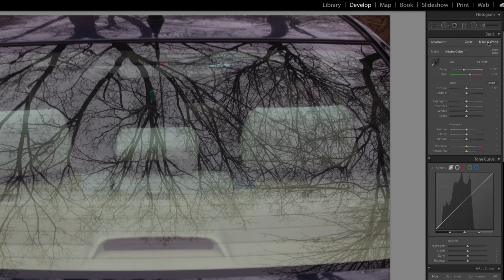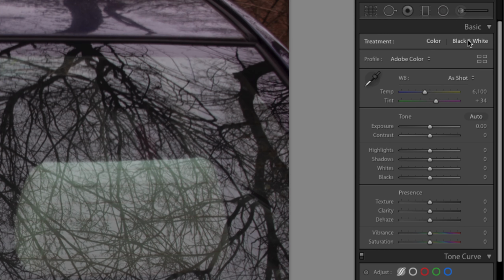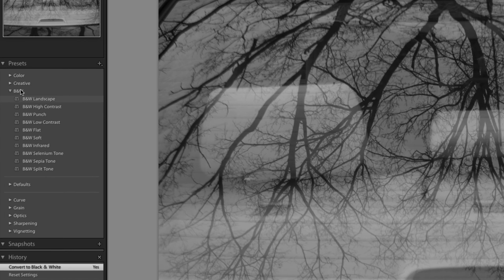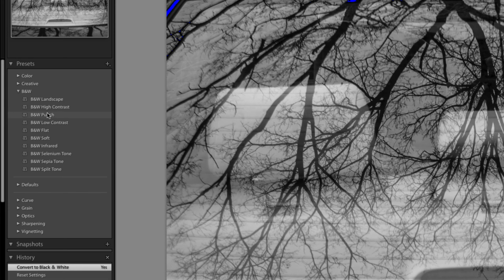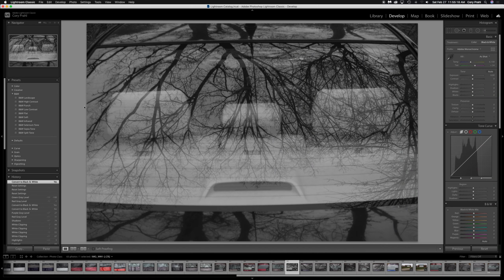So if I want to convert this to black and white, I just simply want to click on black and white under basic adjustments here, and it's going to do a good job of converting to black and white. Again, I don't want you using on the left side these canned presets. Instead, I would want you to develop these yourself. So here we just have some basic options.